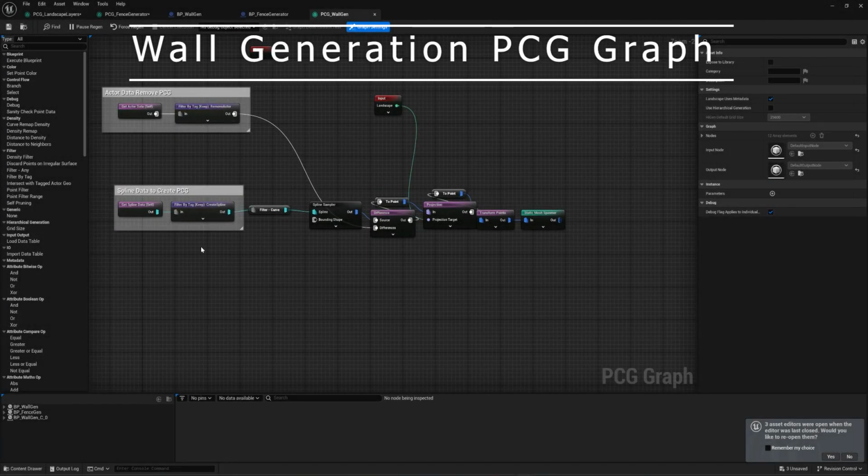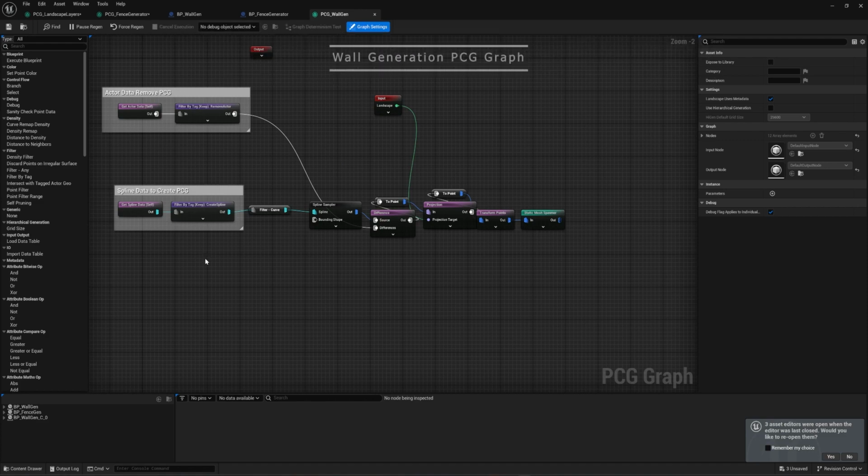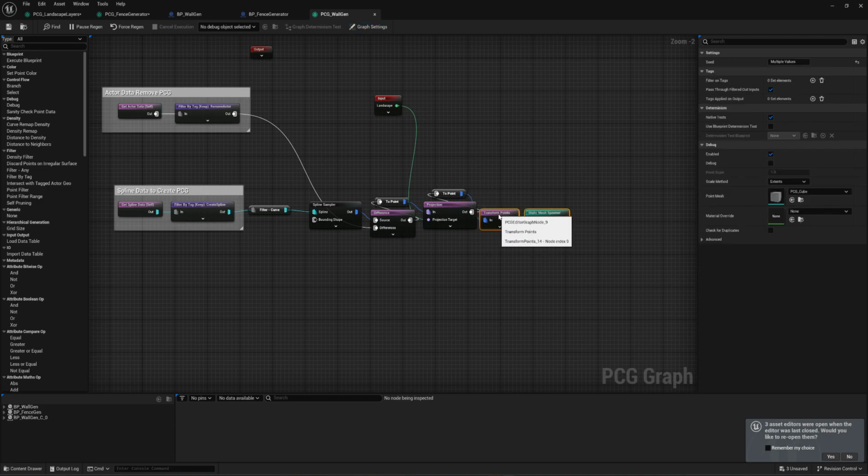The wall generation works completely the same as the fence. The only thing it's missing is all the foliage growing around it, and every single node is basically the same.